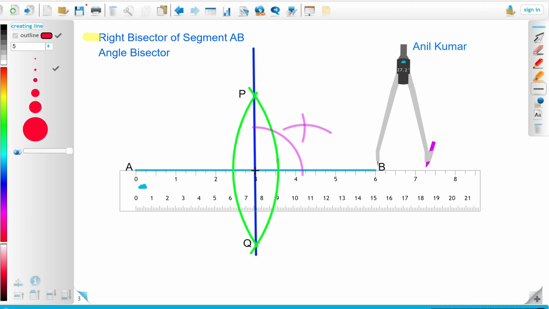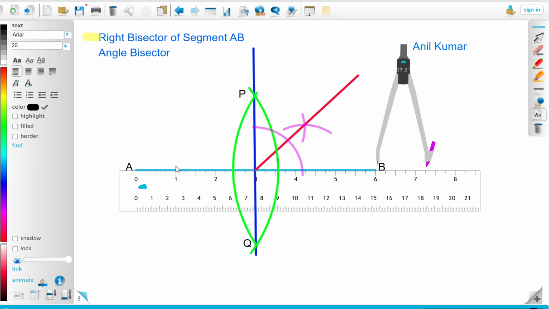And we can join with the center to the point of intersection of those two arcs. And that becomes the right bisector of 90 degrees. So that should be 45 degrees. You get the idea, right? So what we have done here is divided the line AB into exactly two halves with a line perpendicular, and that is called the right bisector, right? So it bisects at C.